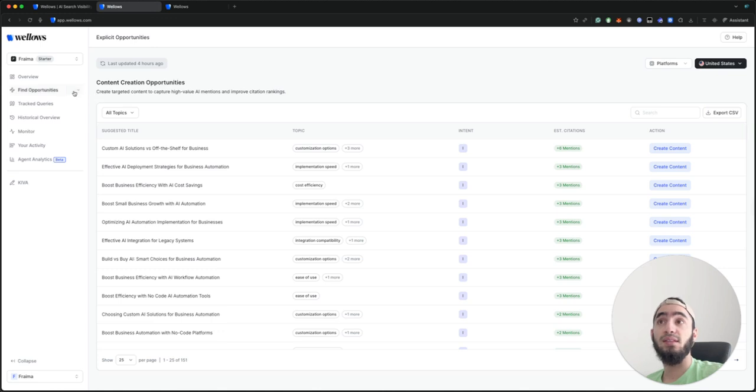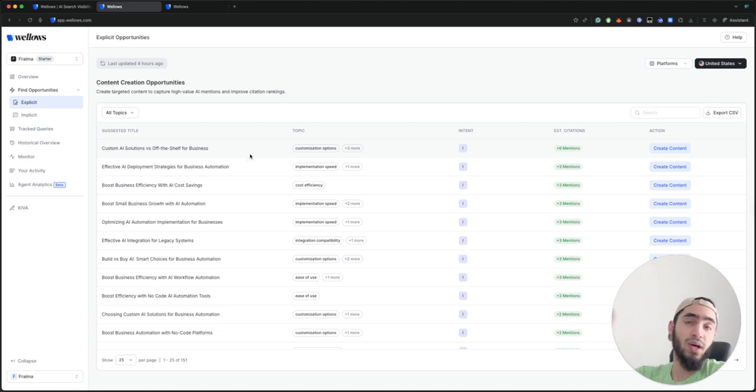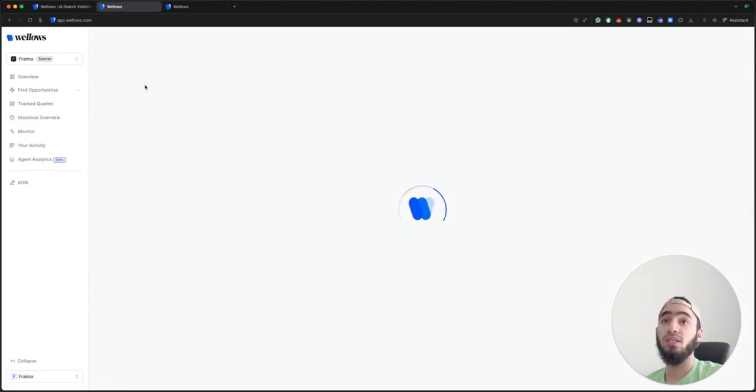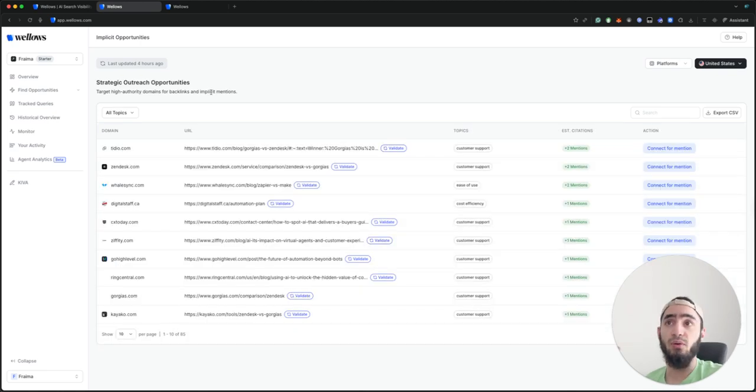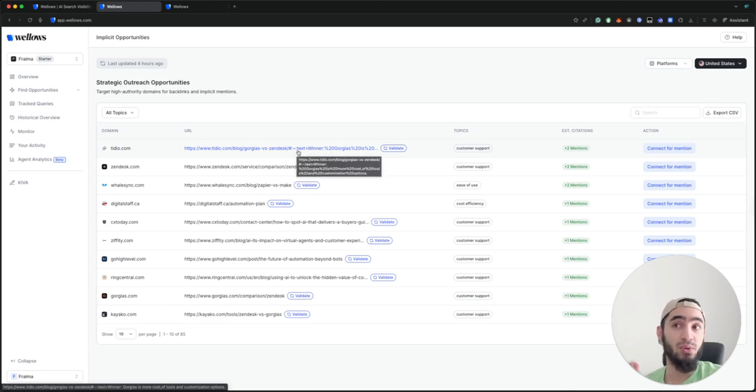Now, these are explicit opportunities, which means opportunities where you can go ahead and create something and become the main author of that content. Implicit opportunities is different. It means that there are already blogs and already content that is ranking, that is doing quite well. And they help you to actually get an outreach there, so you can put your brand inside.